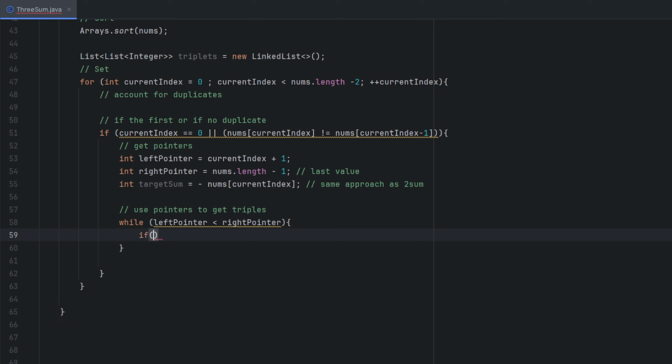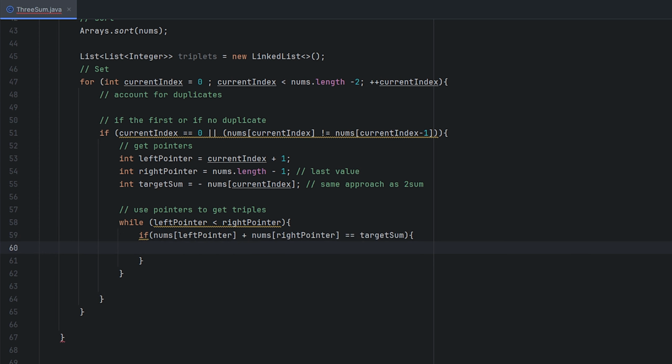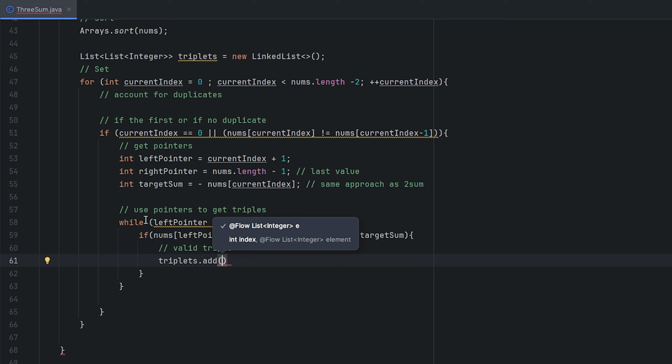We're going to check if the value of nums at the left pointer plus the value of nums at the right pointer will be equal to our target sum. That means if we get inside here, this is a valid triple. So what we're going to do is triplets dot add. And now because it's a list of lists, we're going to do this Arrays.asList.